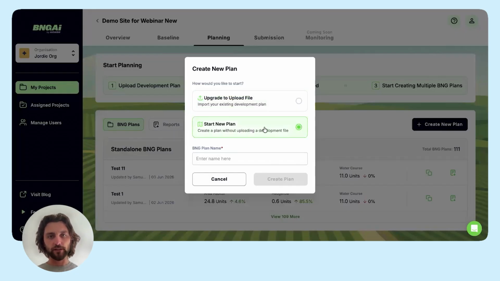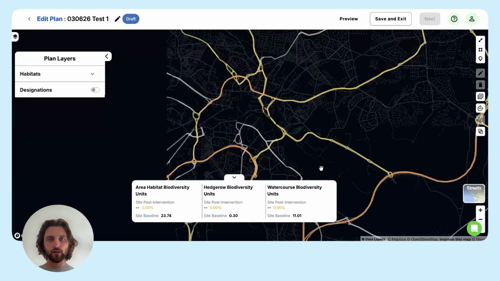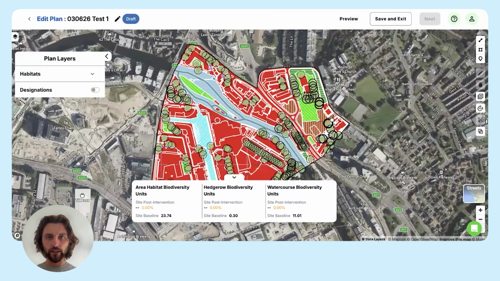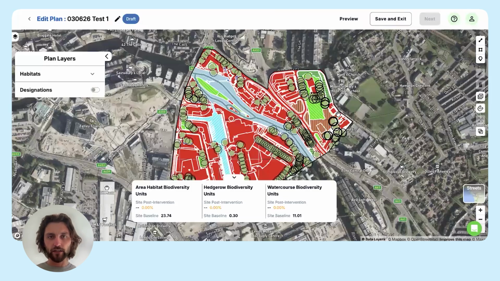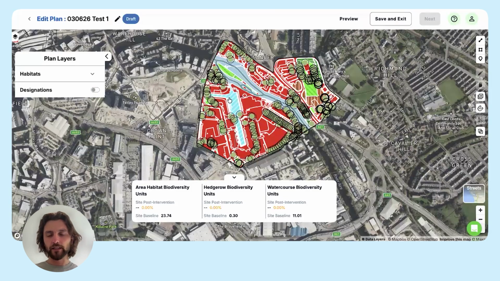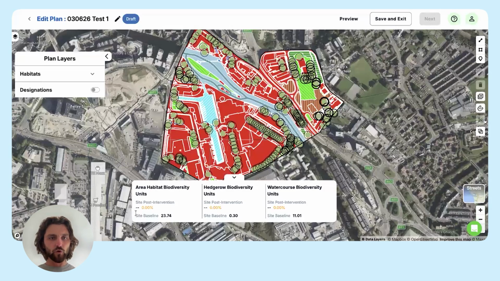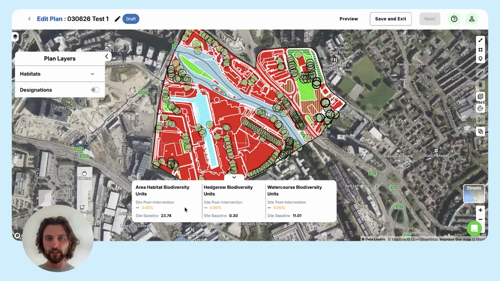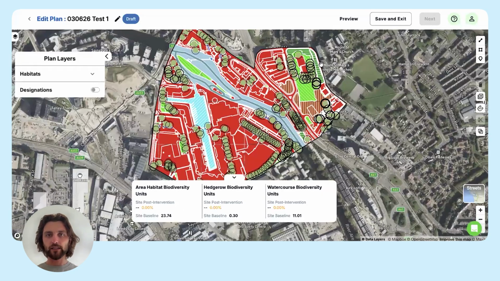For this call, I'm just going to do a simple start a new plan with a baseline plan. I usually start with the day's date just to keep track of where I'm at. I'll just call it test one. If I create a plan, you'll see it loads the baseline. For this site, this is just the prelim baseline, so no field surveys have been done, and the conditions on here will all be the average condition that we use in our prelim. You've got your balance of units here. Obviously, nothing has happened yet, so we're at 0%.